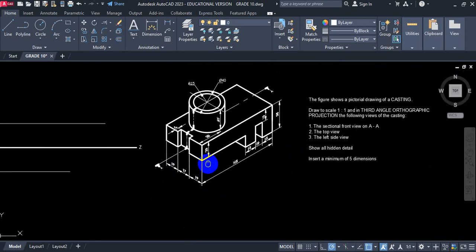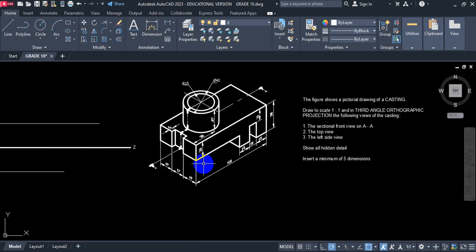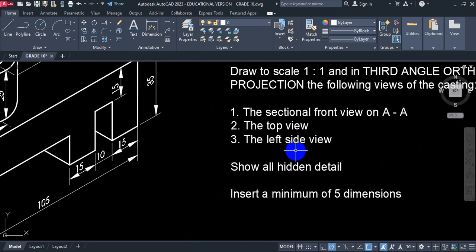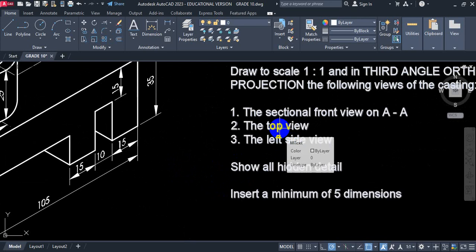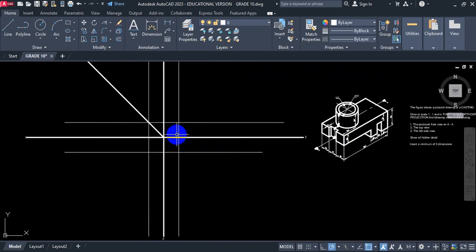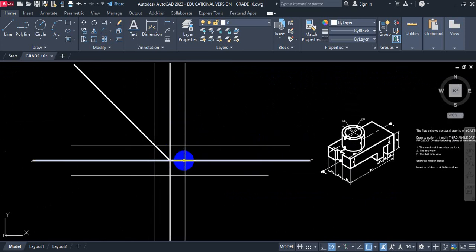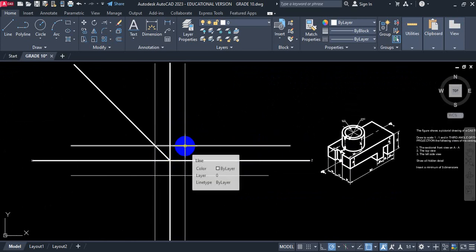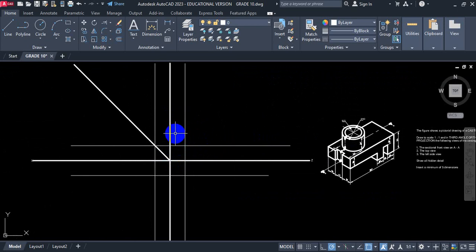In third angle orthographic projection, the rule says the left side view must be drawn on the left hand side. The top view must be drawn on top. So in preparation, this is what I have already. There's my x-axis. I'll begin my drawing on this corner, which is always the best, at 15 millimeters away from the x and the y-axis.